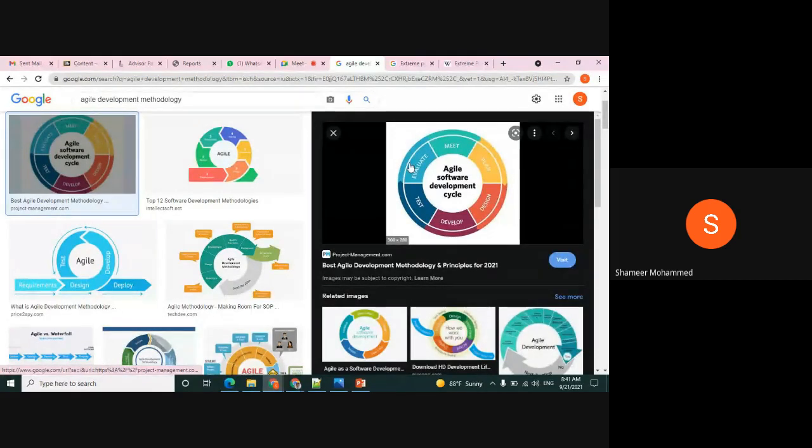Suppose you are manufacturing a computer. Suppose you are manufacturing a phone, mobile phone. So first you will meet and discuss in the company what the customer wants in the mobile phone. You will meet, then you will plan how to bring that feature in the mobile phone, a new feature. Like I am talking, you should convert it into text. Or if I am talking in English, you should convert it into Arabic automatically in your mobile phone. How can you get that feature?